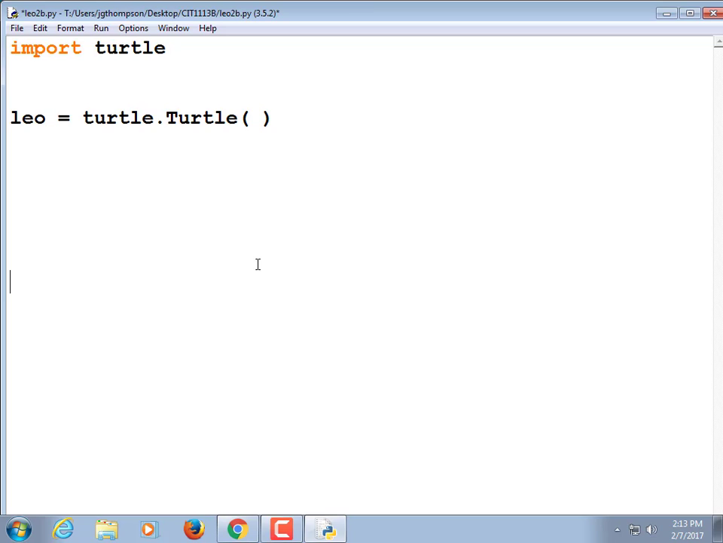So what we need is a variable to represent how many circles we want to draw and how many we have drawn. So petals of the flower, I want to draw 8. N is equal to 0. N is how many we've drawn. It's just our counter.